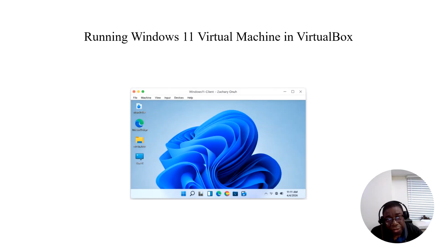Here, the Windows 11 virtual machine is fully running. The desktop environment confirms that the operating system installation was completed successfully. This step is important because it validates that the virtual machine is stable and ready for use in the network environment, including testing, connectivity, domain integration, and security assessments.